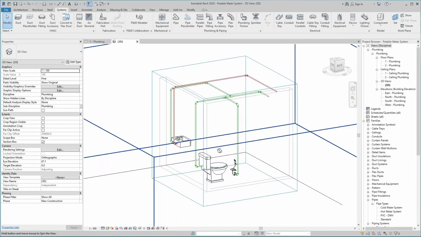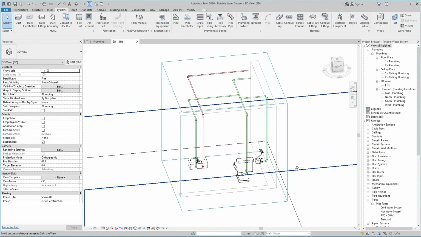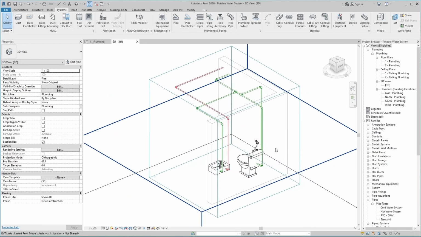This is a little system we drew. Hope you understand. Save this project.